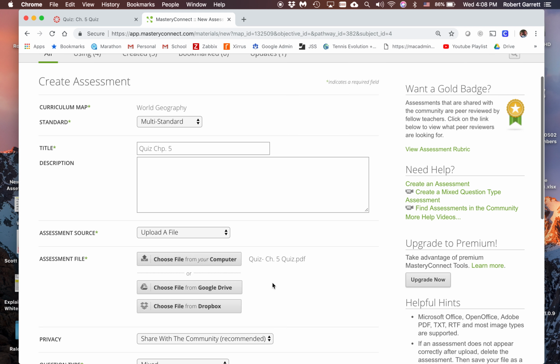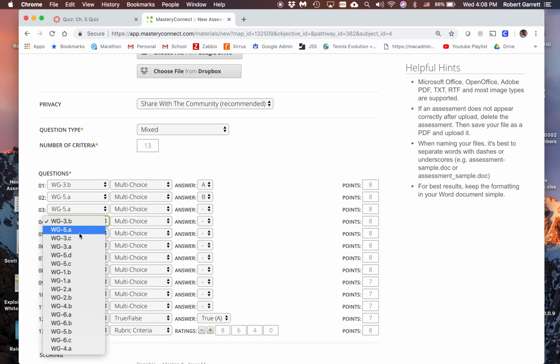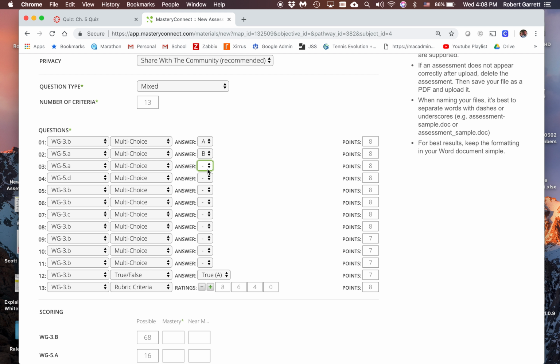All right, so when I create this assessment, of course, I need to enter the standards, and I'm not sure what each standard is, but we'll just do them for practice, making them up. You would have to go look at the assessment and then tell which standard each question assesses. And then let's put some answers in. Of course, you want to put the correct answers. I'm just putting random stuff for the example of the video.